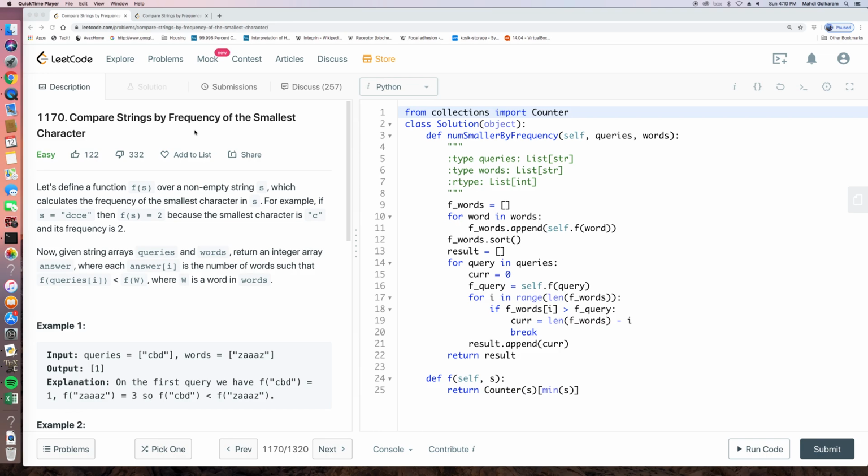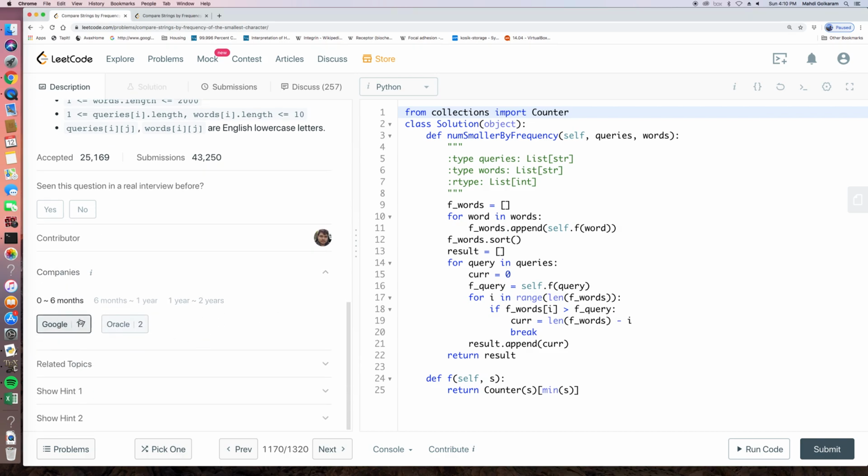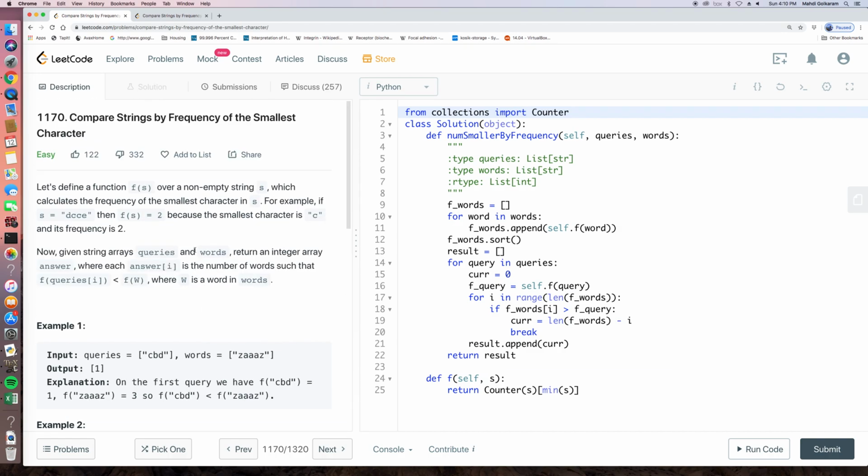Today our question is Leetcode 1170, Compare Strings by Frequency of the Smallest Character. This problem is favored by Google. We can see Google has interviewed maybe 17 times in the recent 6 months. Let's look at the question.